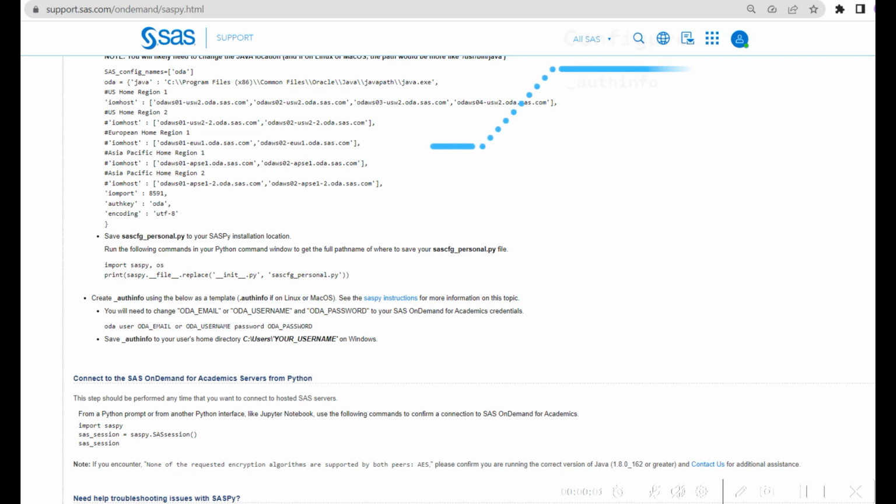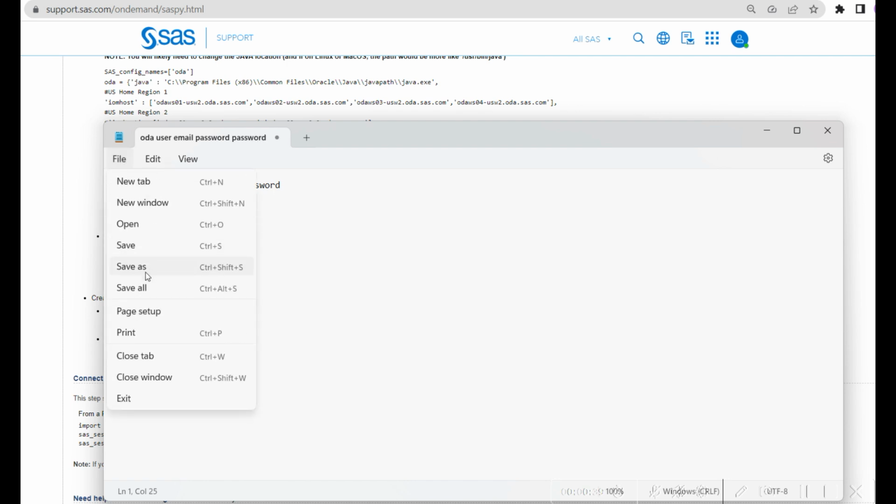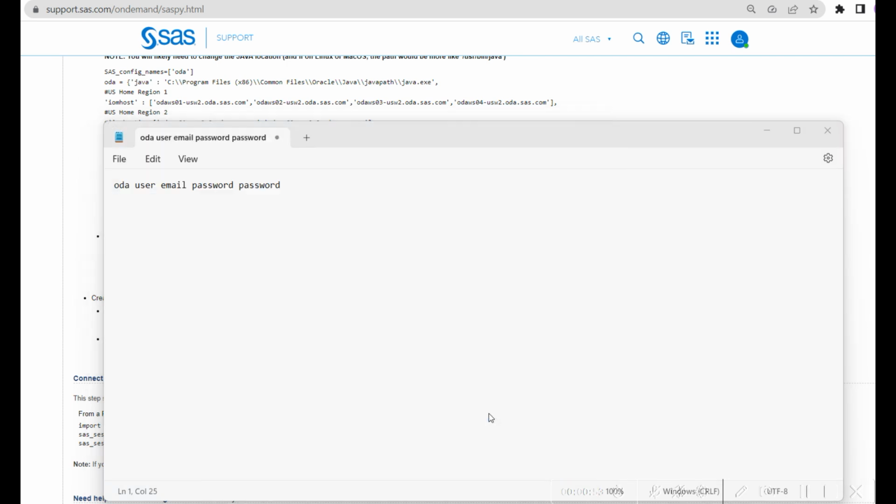Next, we need to configure the _authinfo file. To do this, you need to copy this code from the website and save it to a file named _authinfo.txt. You need to modify the ODA email or ODA username and ODA_password to match your email and password for your SAS on demand for academic account. Once you have saved the file, rename it to _authinfo and save it in a file format.